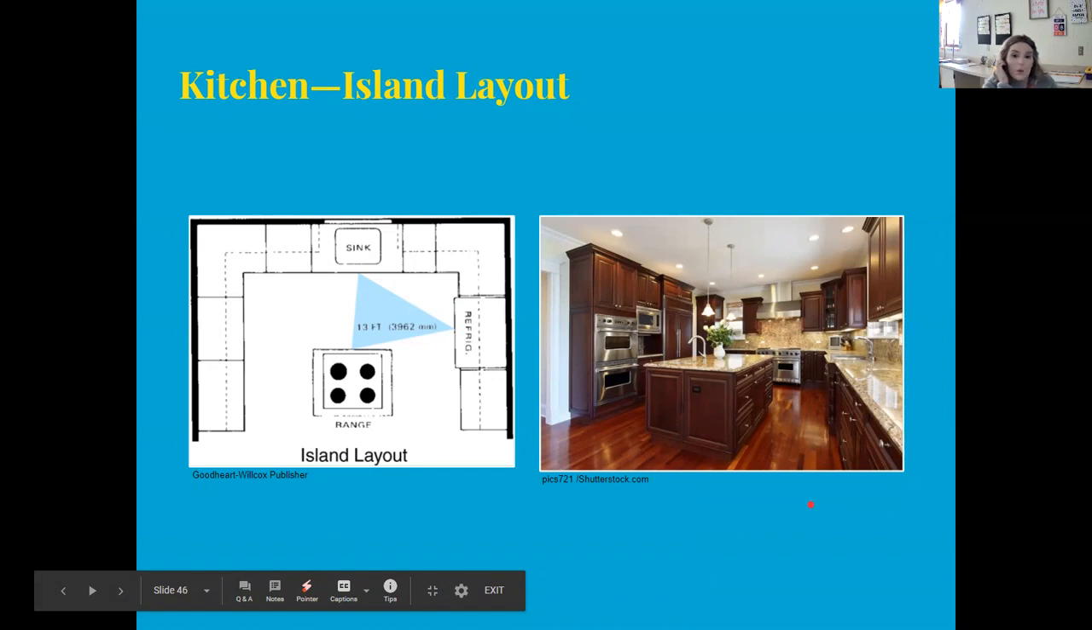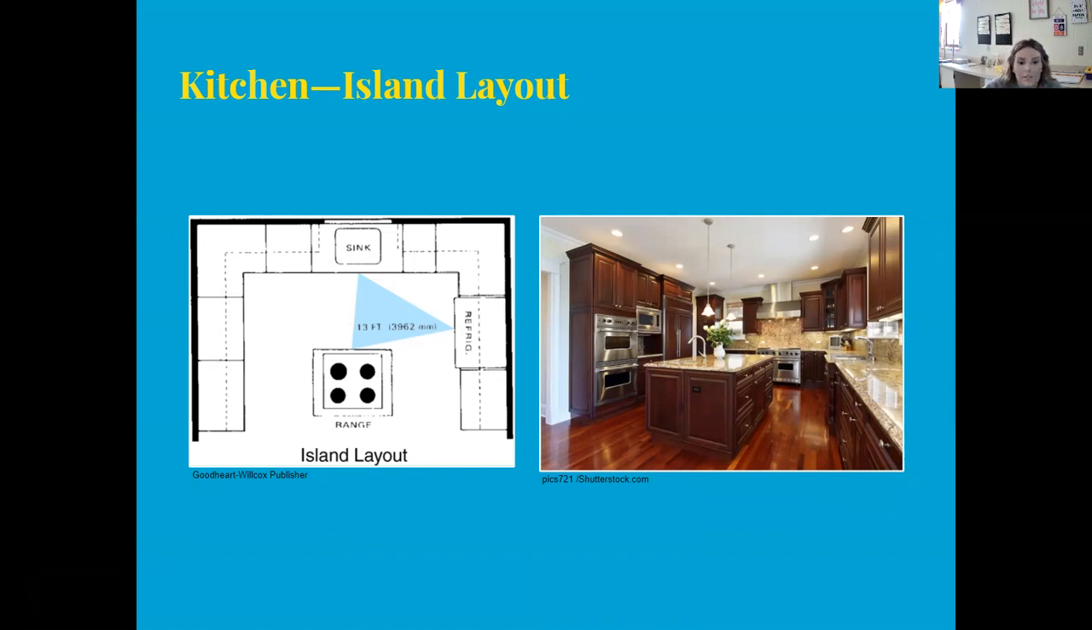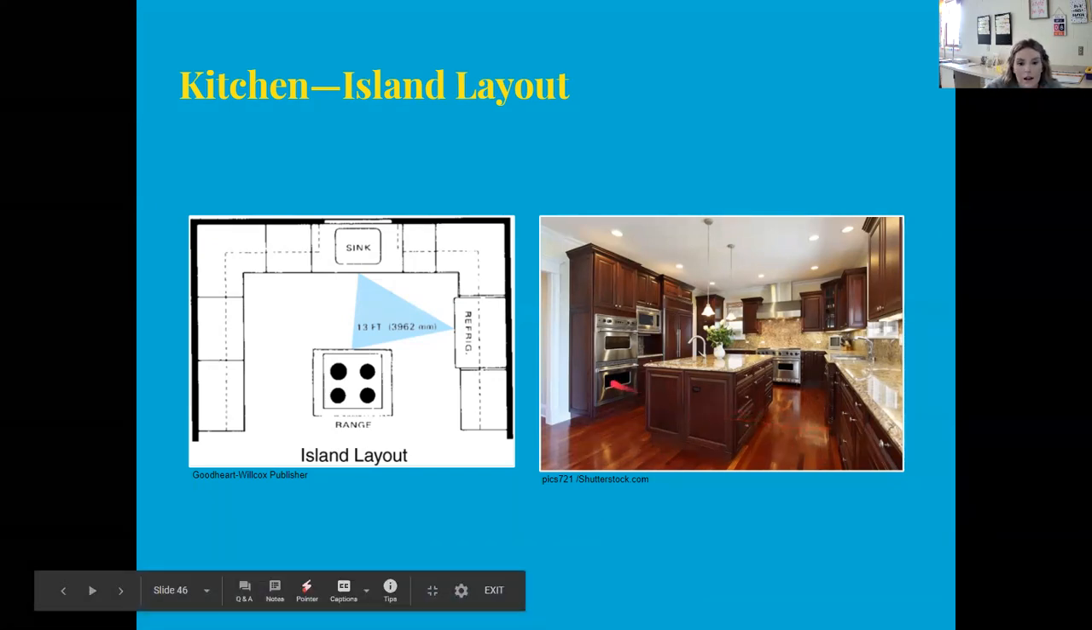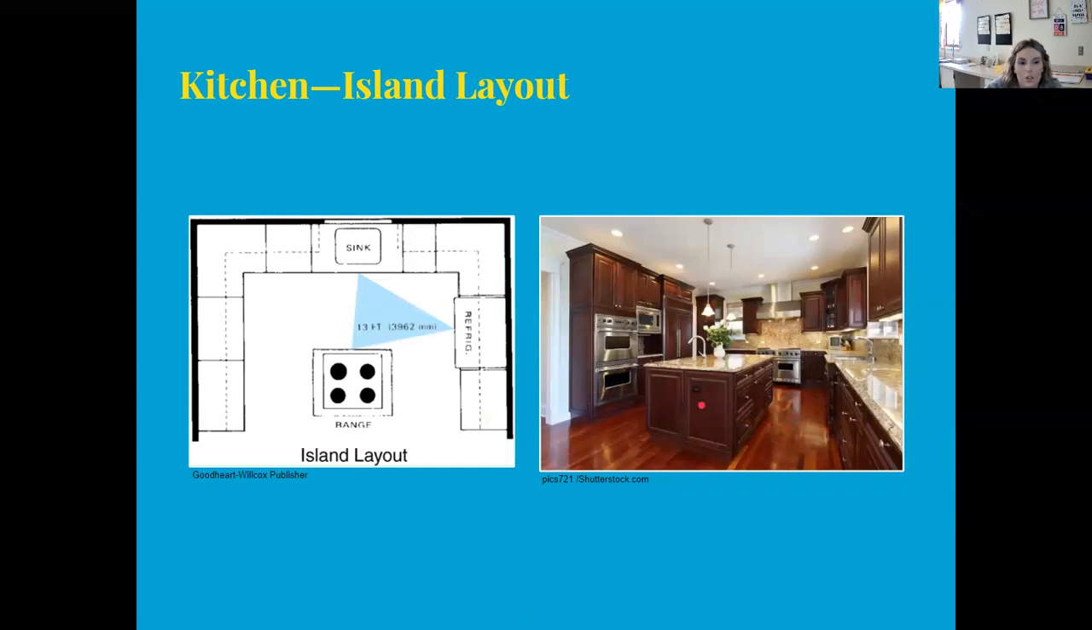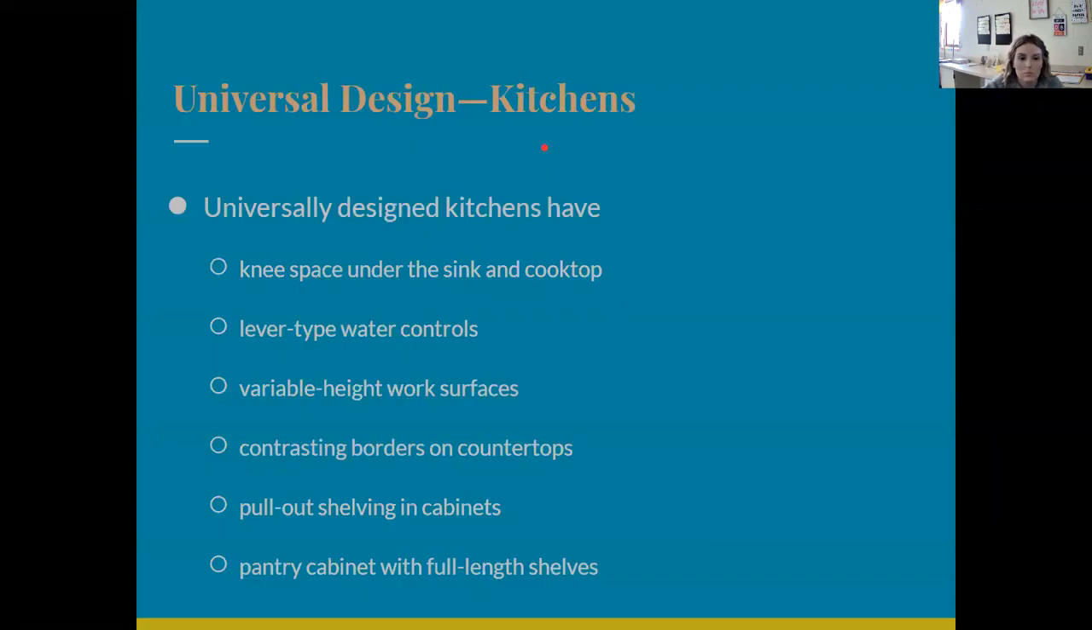So islands, a lot of people love islands, but if there's not enough distance around the island, it is not accessible. So in this example, it looks like there's more distance on this side, but over here and over here, we have very limited space. It would be almost impossible to open this type of oven here with somebody who is seated.